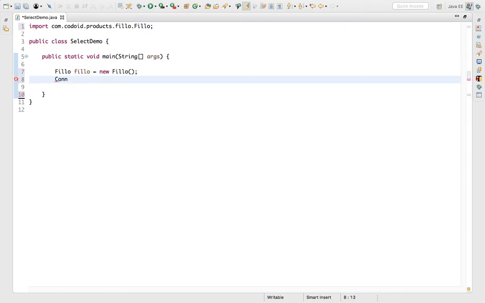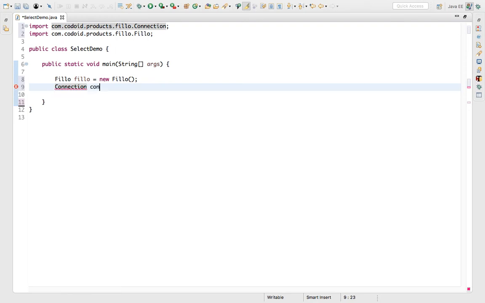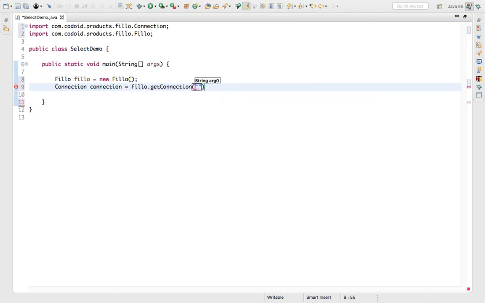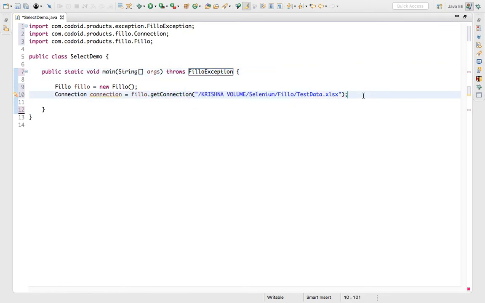Then you have one more class called Connection. This is from Fillo. Connection connection = fillo.getConnection, and you have to pass the location of your Excel sheet on your machine. My Excel sheet is in this location. It will throw a FilloException, so you just throw the FilloException, and then you have to start writing the query.